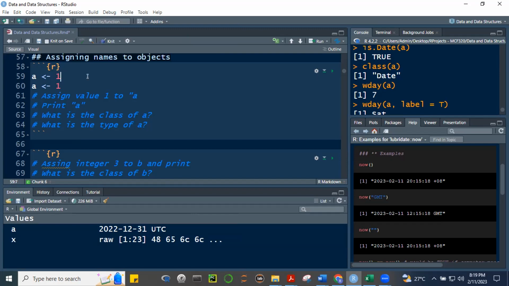So this is called your assignment operator, okay? Don't forget, assignment operator. It's equivalent to equal to, no? A equal to 1, so we're assigning 1 to this variable A. That's why it's called an assignment operator. All right, then let's talk about printing this.